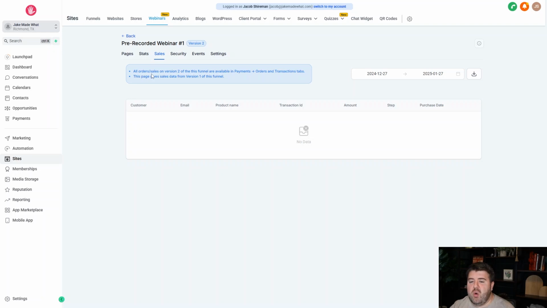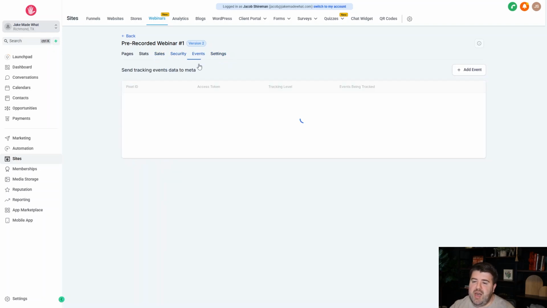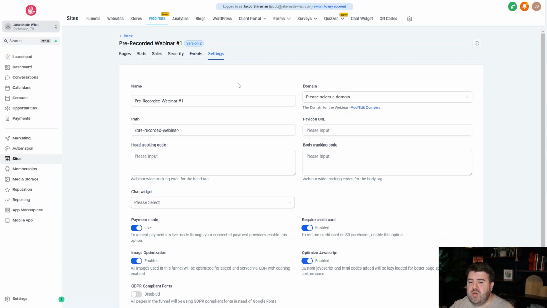And then it tells you up here, all orders and sales on version 2 of this funnel are available in the payments and orders transaction tab. So if you go to payments, orders and transactions, that'll give you all of the data from version 1 of this funnel because I've had an update since then. You can add your security headers. You can add your events. So if you're using something like Pixels and you want to track your clicks and events, you can do that as well. And then all of your settings here.